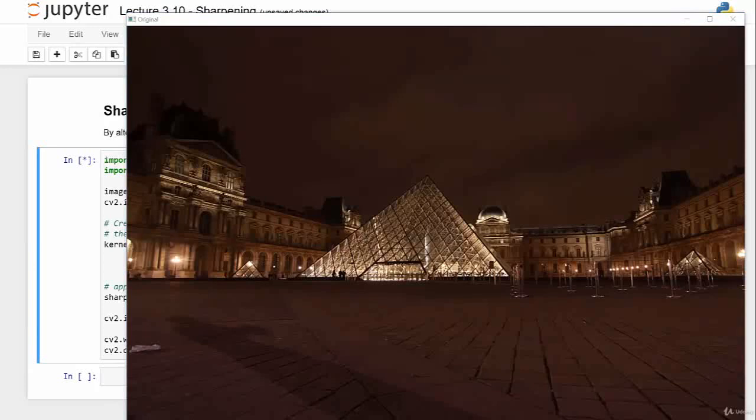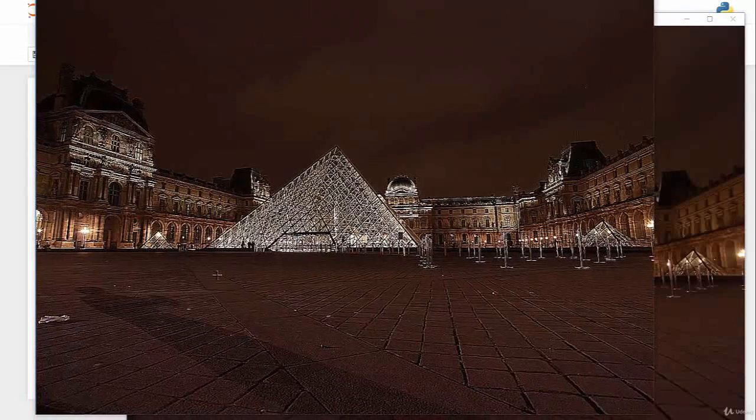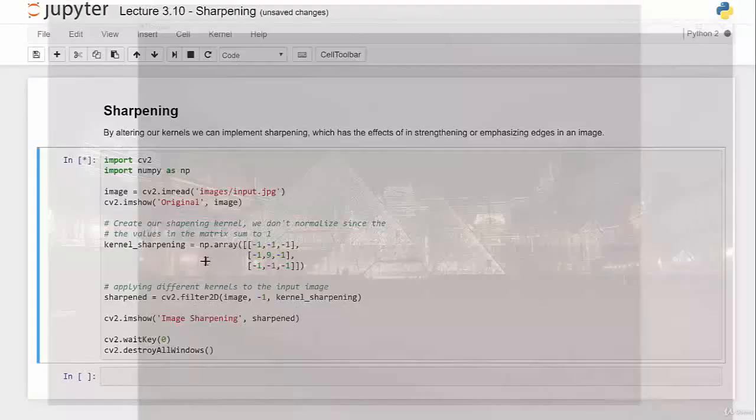And there we go. This is our original image, and this is our much sharpened image. And as you can see, just like the image we saw on the slide, all the edges are much more pronounced. Sort of looks a bit artificial, but you can play around with your kernel matrix and try your own sharpening matrix. There are ways to actually get a much nicer looking sharpened image here.